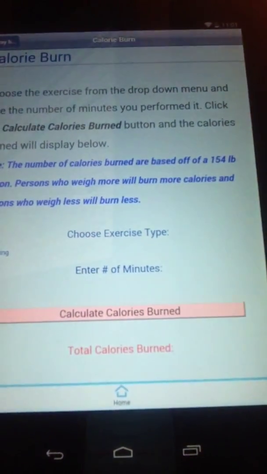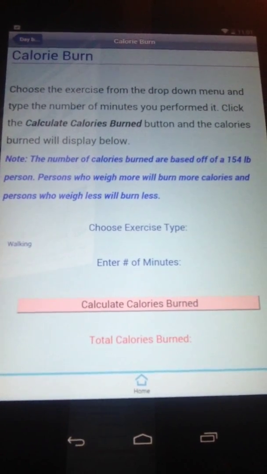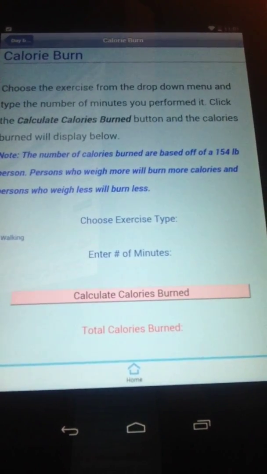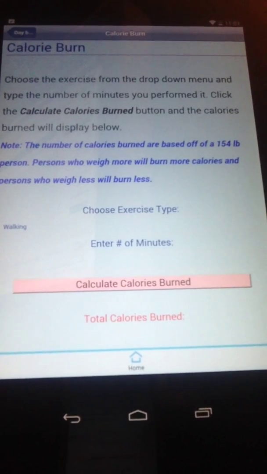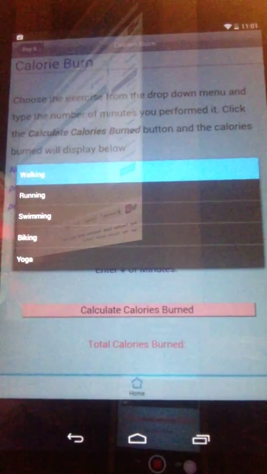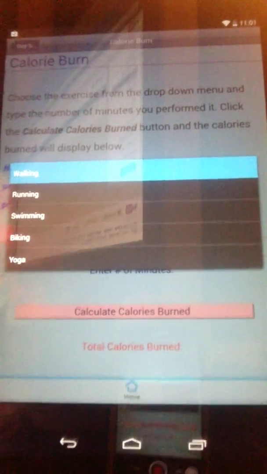The next interactive portion of the app is the calorie burn, and this is similar to the calorie counter. It's listing some common exercises, and then you would enter in the number of minutes that you've done that exercise. So I'll show you the listing of exercises. We have walking, running, swimming, yoga, and I'm going to choose yoga just because that is one of my favorite activities.